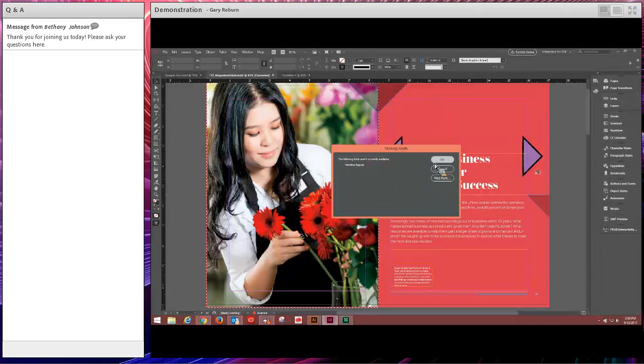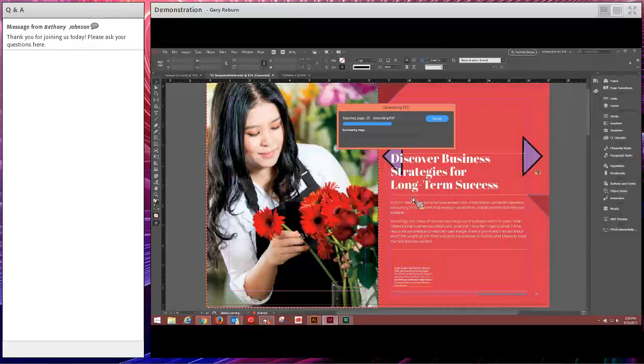And we'll hit OK, and we'll go ahead and hit Export, and that will export out where we want it to go. It's just letting me know that a font isn't available, that's fine. We'll hit OK. And then it'll bring out that PDF that you can then use and send to whoever else you may need.